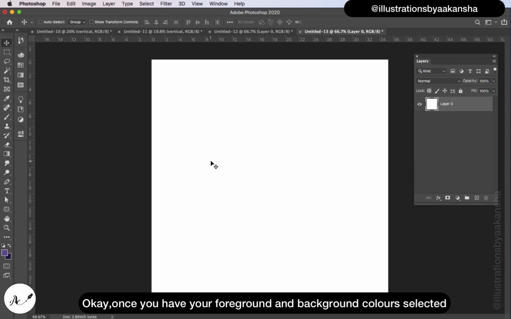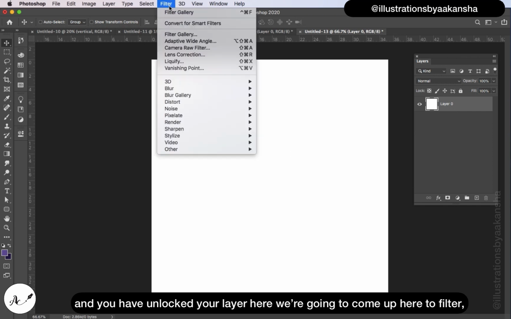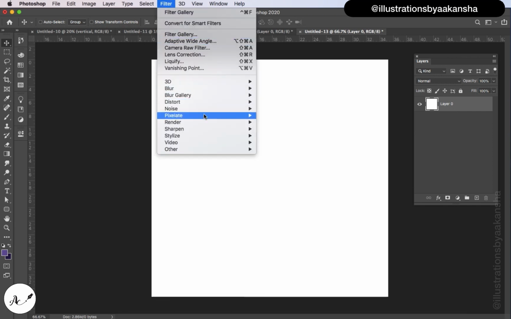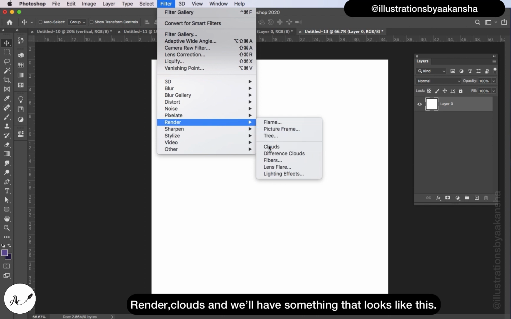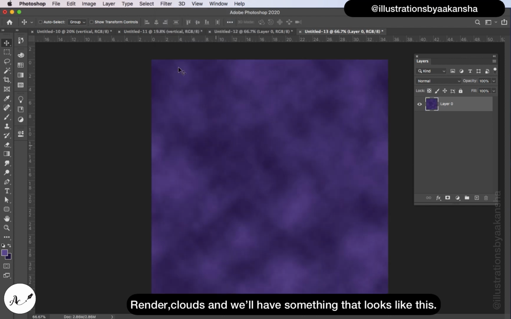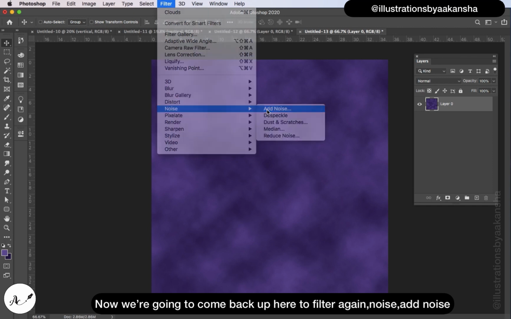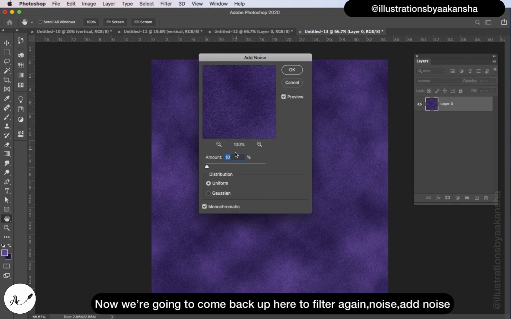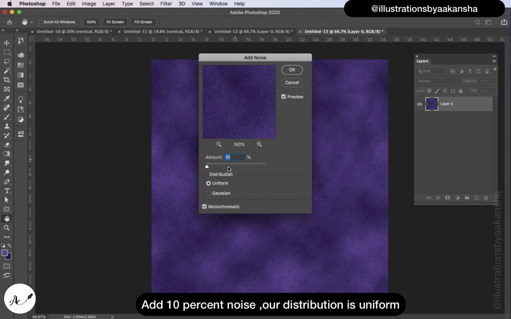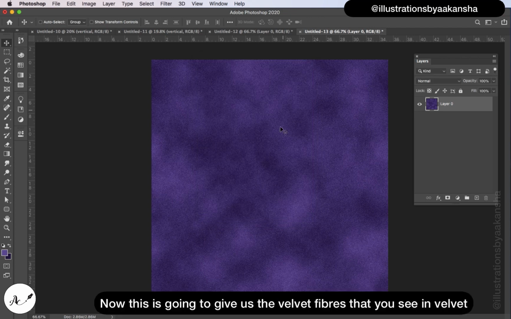Okay. Once you have your foreground and background colors selected, and you have unlocked your layers here, we are going to come up here to Filter, Render, Clouds, and we'll have something that looks like this. Now we are going to come back up here to Filter again, Noise, add 10% noise. Our distribution is uniform and make sure that monochromatic is checked off. Click OK. Now this is going to give us the velvet fibers that you see with velvet.